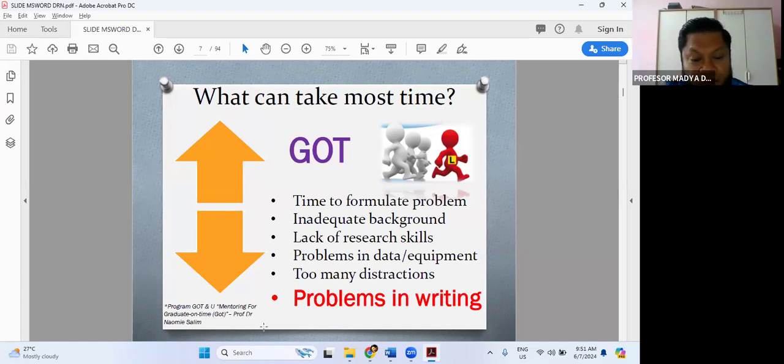This is from Prof. Dr. Naomi. She mentioned that the reason it is not GOT is because it takes time to formulate the problem. Okay, you take time to formulate the problem. Yes, it's understandable. If you cross disciplines from management to engineering, or from engineering to management, it takes time to formulate problems, isn't it?